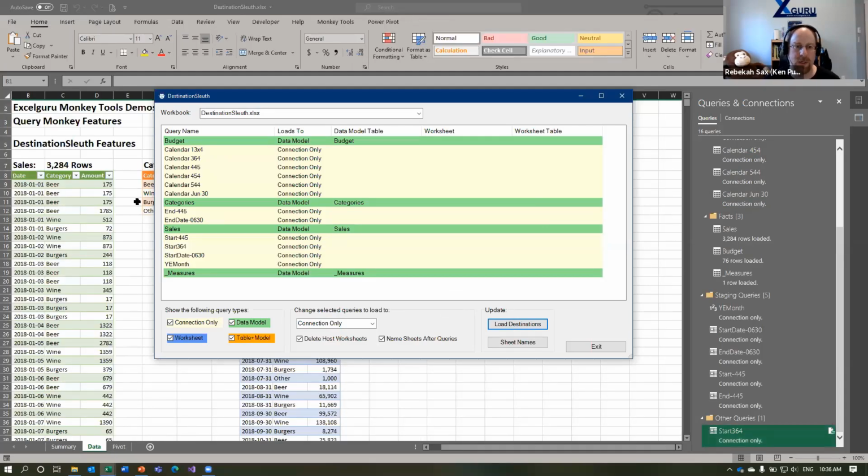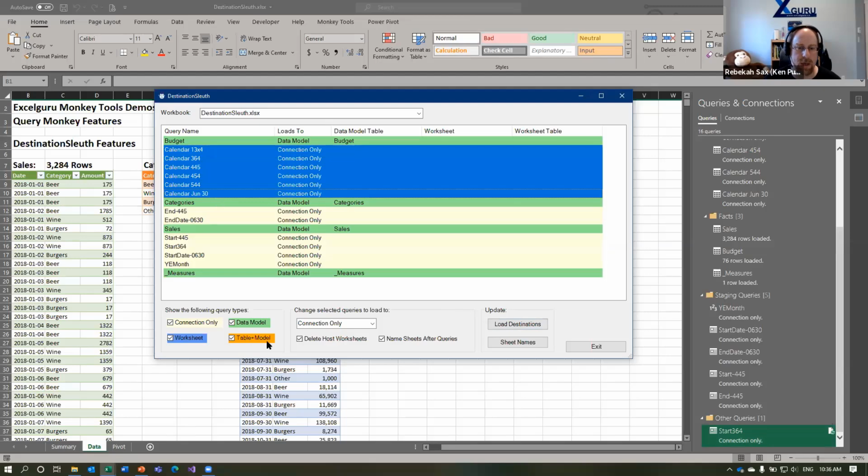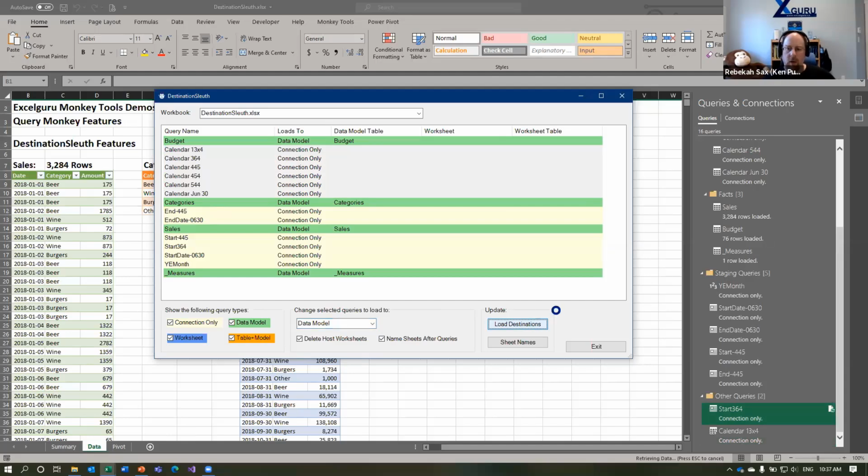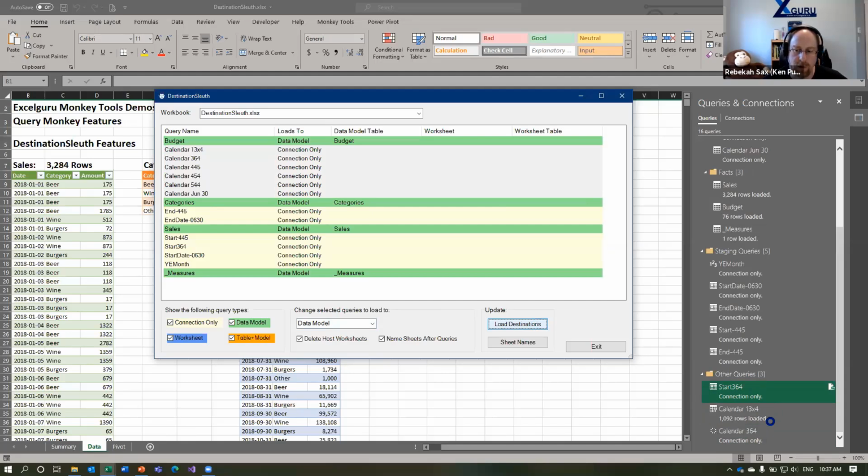But the really cool piece is that if I want all of these calendars in the data model, I'm now going to go to the data model and update the load destinations. And what's going to happen is that each one of these will now be recreated to load to the data model, which is kind of cool. So you can see that they're spinning down here. The 13x4 calendar is already in there, and it's going to start moving through the other ones one at a time as well, loading each to the data model.